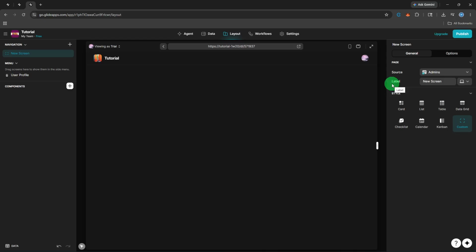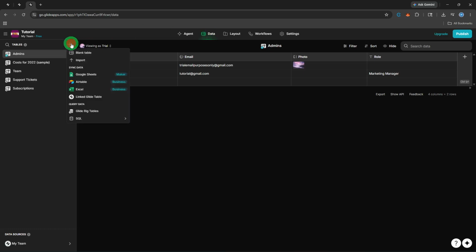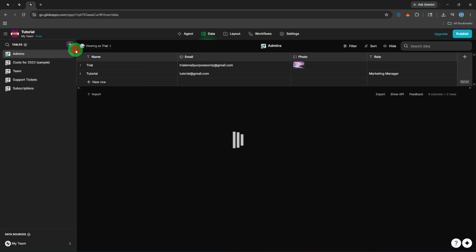At the top of the Glide interface, click Data. This is where your app's tables live and where you'll create the structure of your planner. On the left sidebar, click the plus button labeled Add Table. From the options that appear, choose Blank Table. This gives you a clean slate to define the exact fields your planner needs.